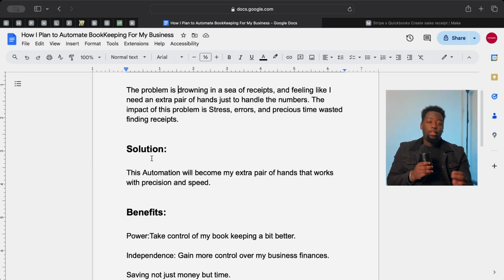So the solution that this automation offers me is this automation will become my extra pair of hands that works with precision and speed. So instead of hiring an accountant to do basic stuff, I could just build this automation. The reason why I built this automation is to just keep everything organized. That way, when tax season comes and I do have clients and I have invoices paid, then the accountant's job is a little bit easier for him or her to go through my invoices, do whatever accountants do, and then help me with my taxes, right?